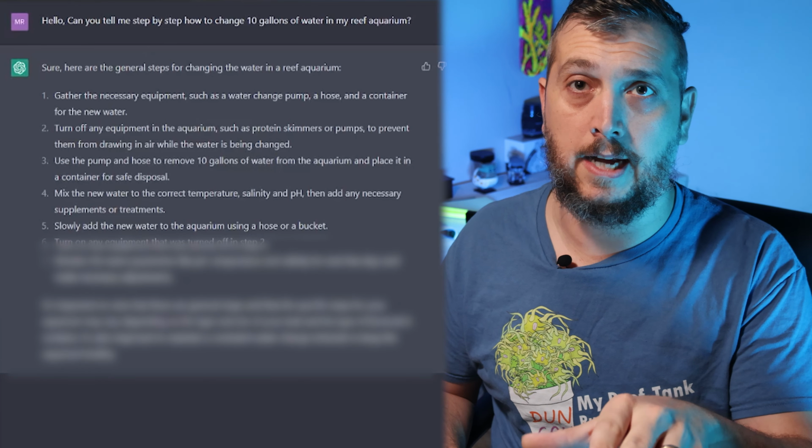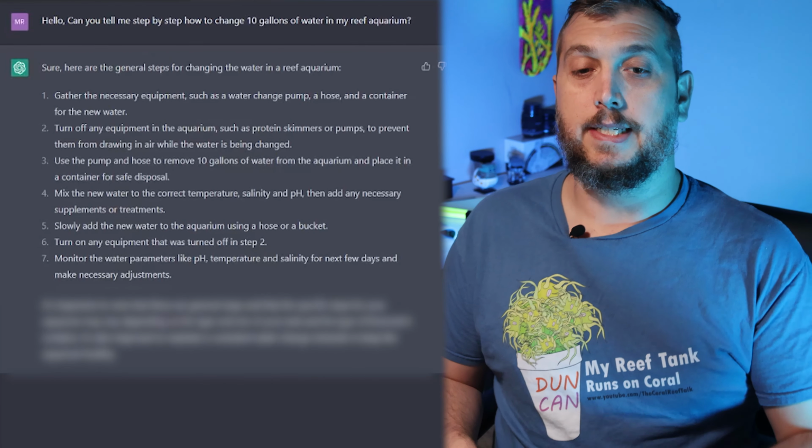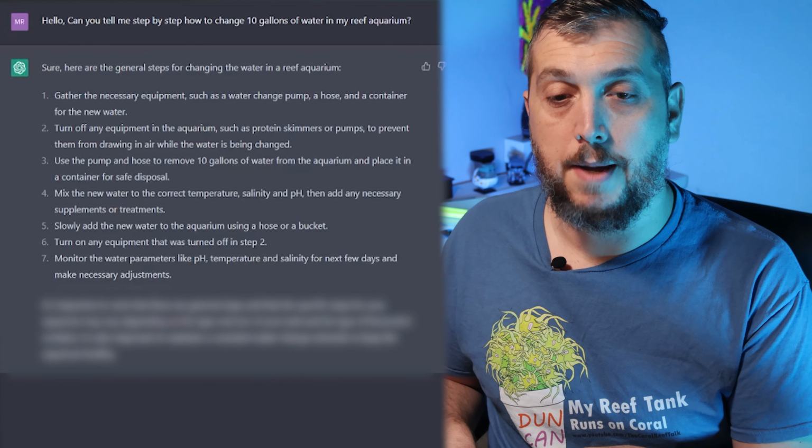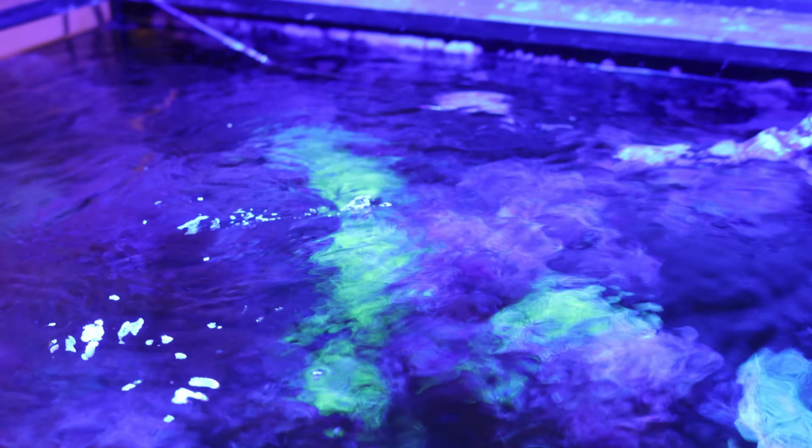Step number 6. Step number 6 says turn on any equipment that was turned off in step 2. So that's awesome. I mean, it told us to turn everything off, and now it's telling us to turn it back on. That's the next logical step once you've refilled your aquarium with the water that you changed out. And the last step here, it says to monitor the water parameters like the pH, the temperature, and salinity for the next few days and make any necessary adjustments.